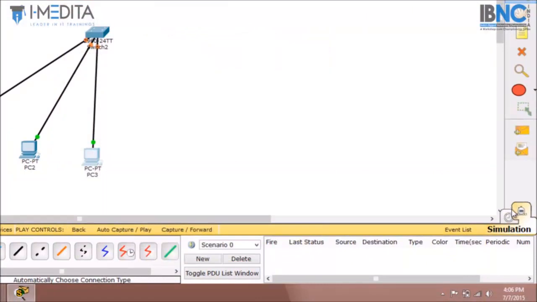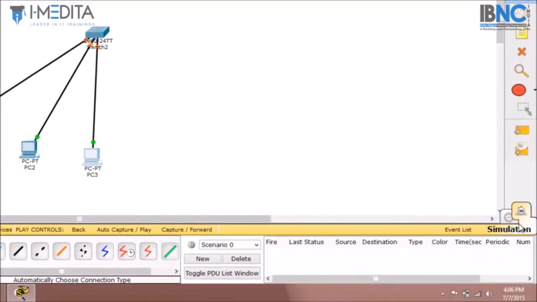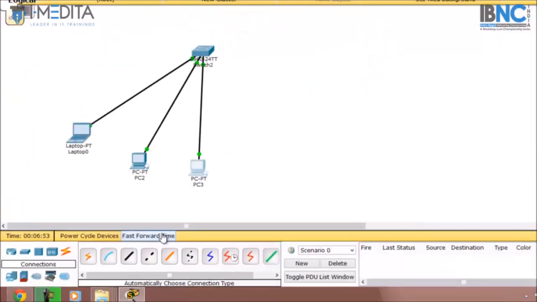As you can see, currently I am in simulation mode, so it will take a lot of time for all these ports to come up. So we will switch to real-time mode and click on the fast forward button.